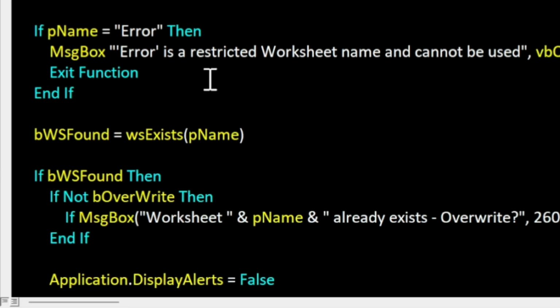Next, I want to check whether the name they passed me already exists in the workbook. So I'm going to use the function that we had earlier, WSExists. I'm going to make my Boolean up here, bWSFound as a Boolean, equal to what that function returns, which is either positive or negative, True or False. So does the passed name that the user gave me for this function already exist?